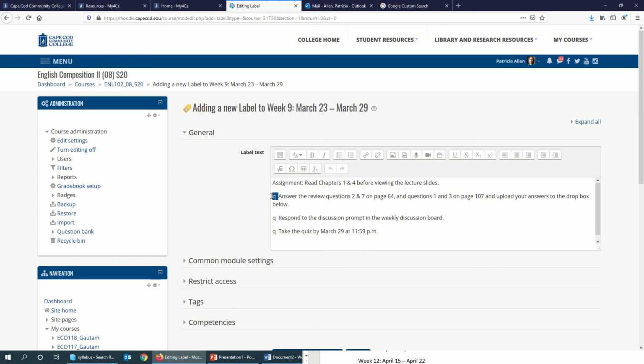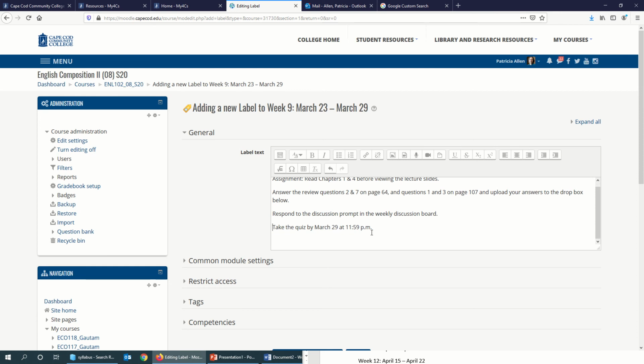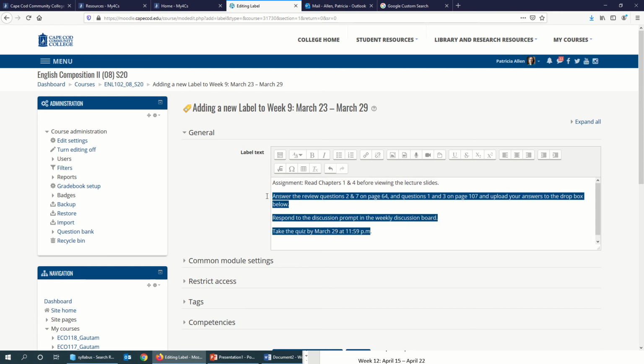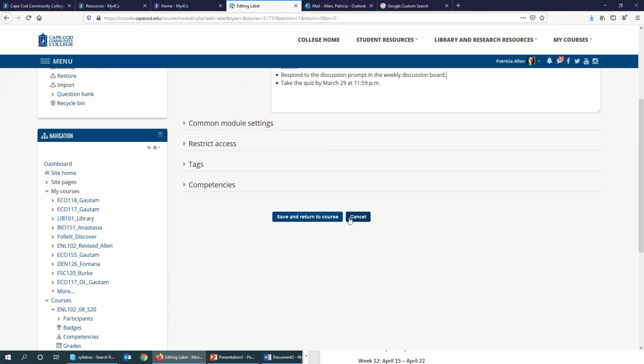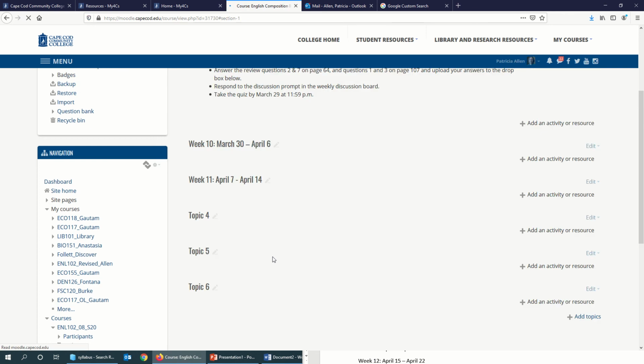And the only issue here is I don't have those same bullets available to me. So I'm going to take those out. But I can still highlight, and I can click this button right here that will bullet the items. I must add some extra spaces. And now I have got these directions. So I'm just going to scroll down, hit save and return to course.